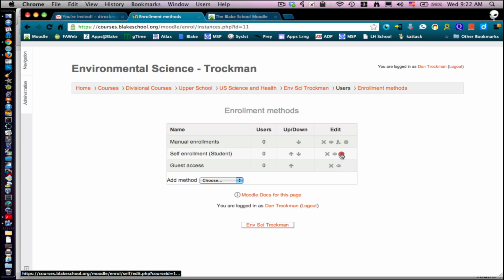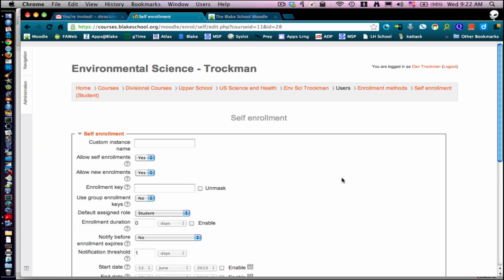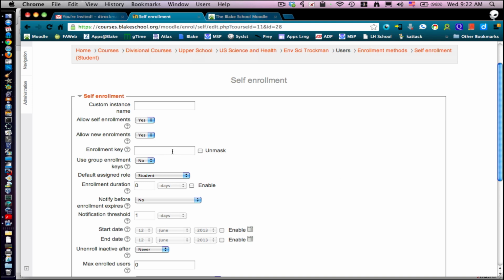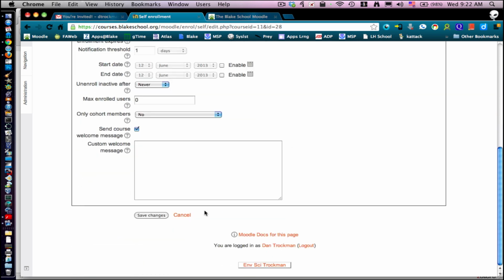The other thing you can do in here is you can set a pass key, for example. So here under enrollment key, I might put a name like Huzzah. And you can always see what your password is, H-U-Z-A-A-H. I have no idea if that's how it's spelled, but hey, that works. So I've got a passcode in there. I'm going to save that change.